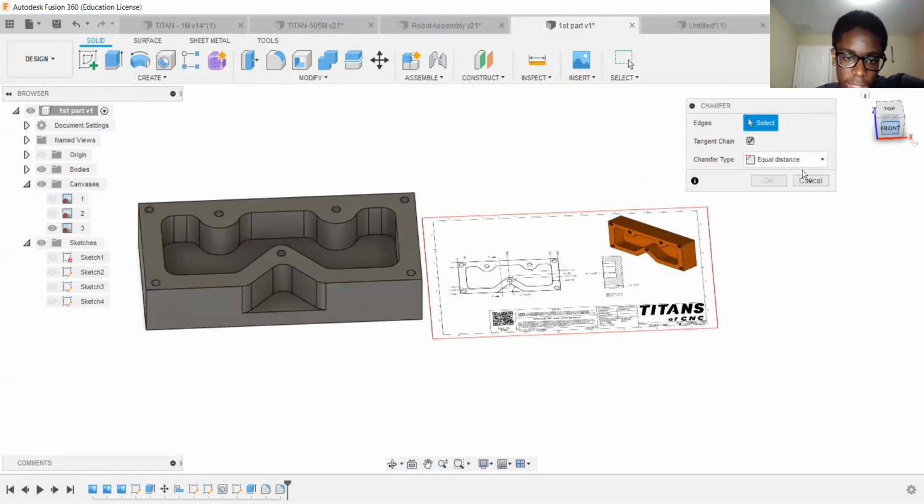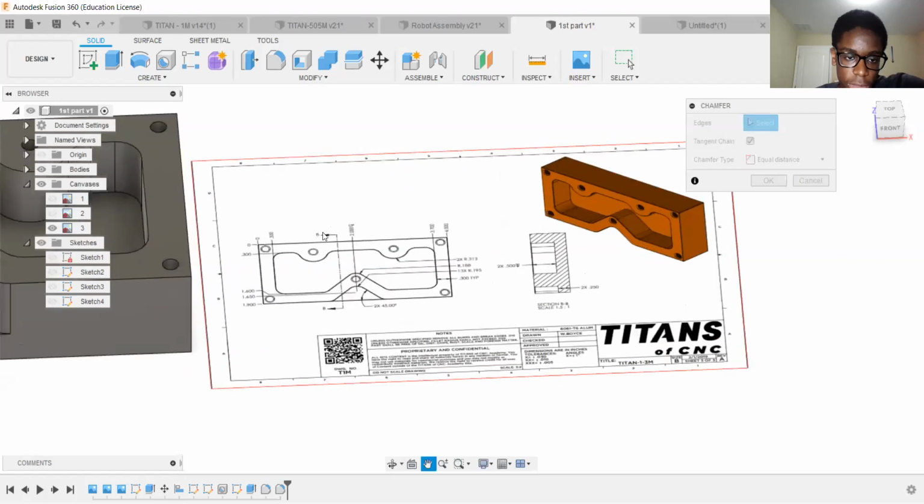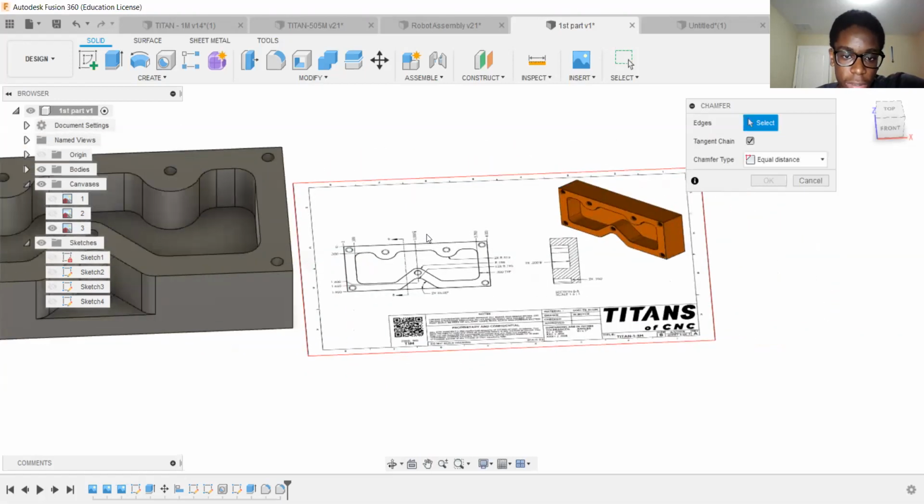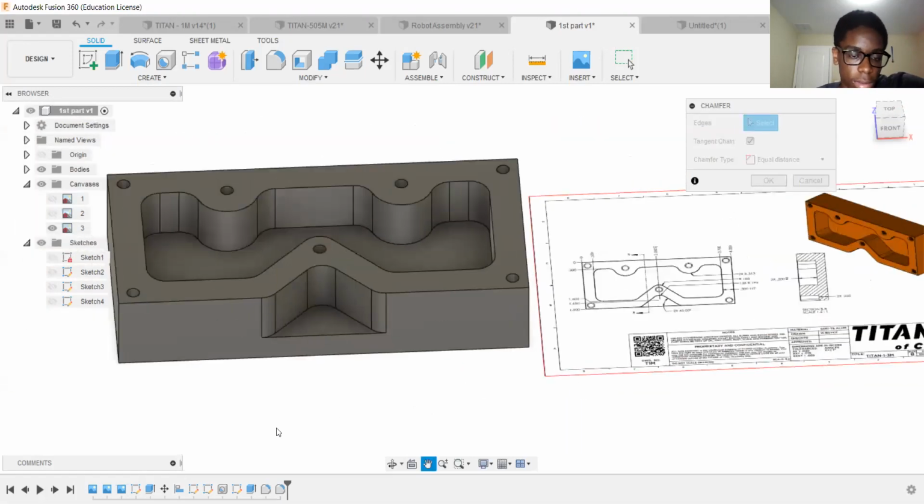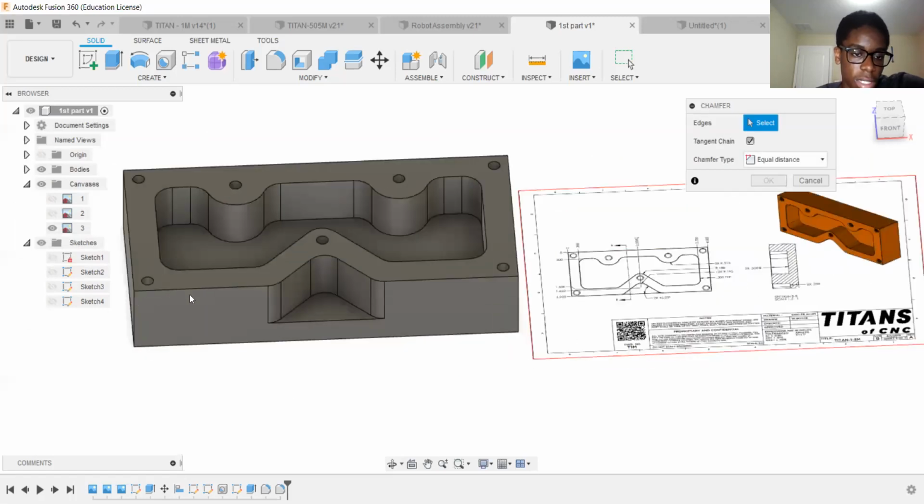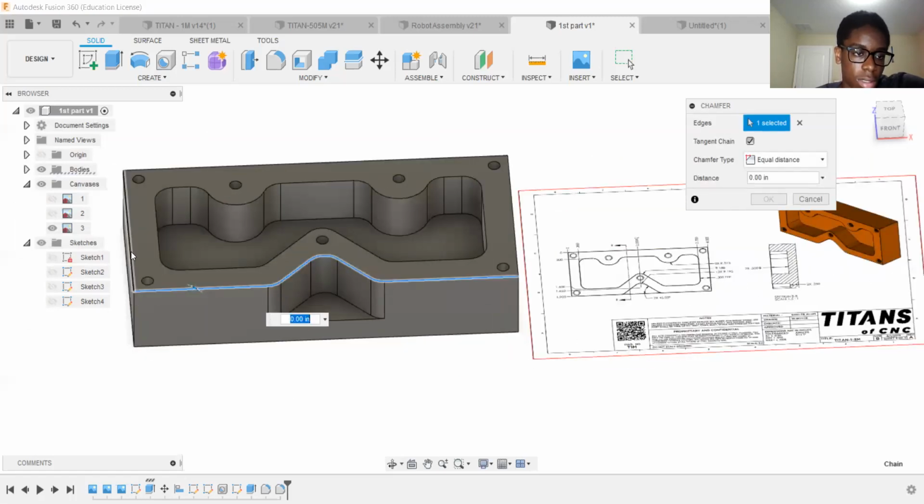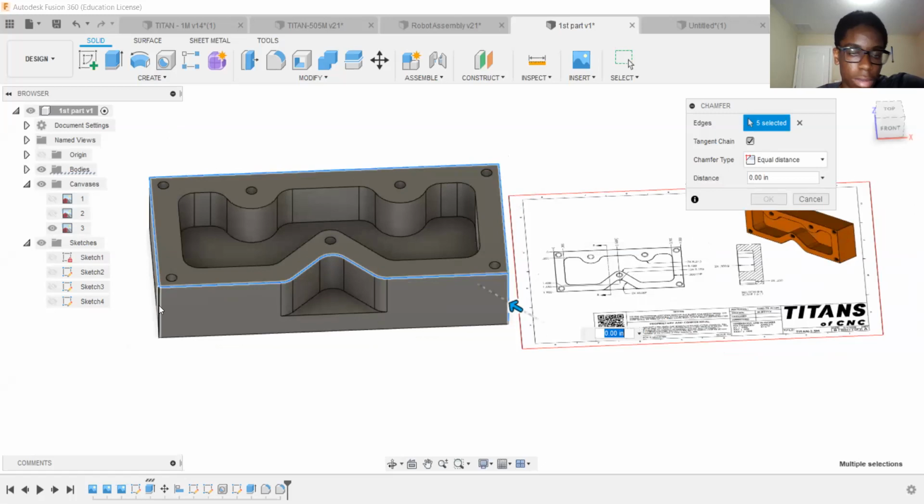And you don't have to do this since the 2D drawing technically didn't say we should, but we'll do it anyway. So to chamfer, I'll just click on this edge, this edge, this edge, so the entire exterior. And we could do the sides too.